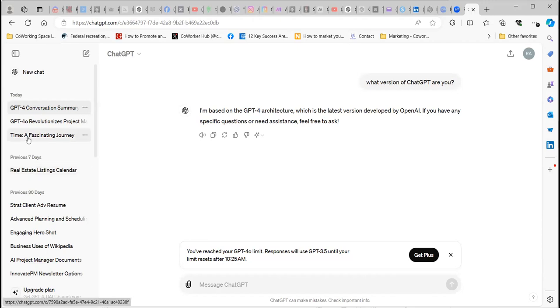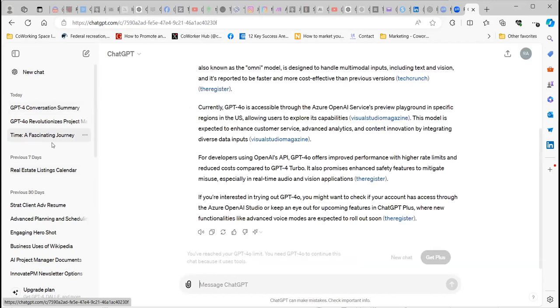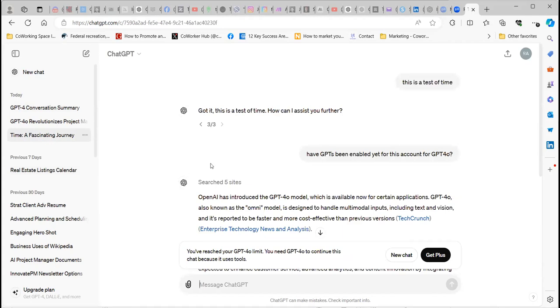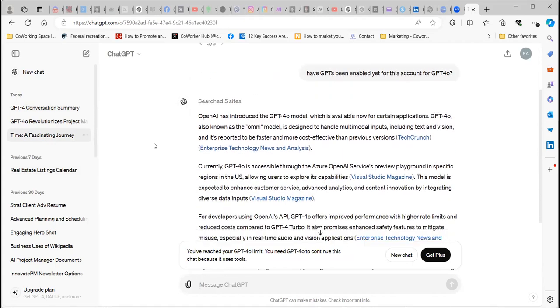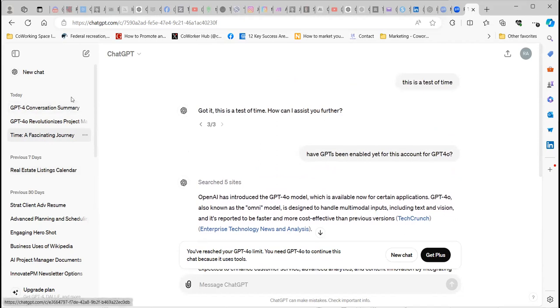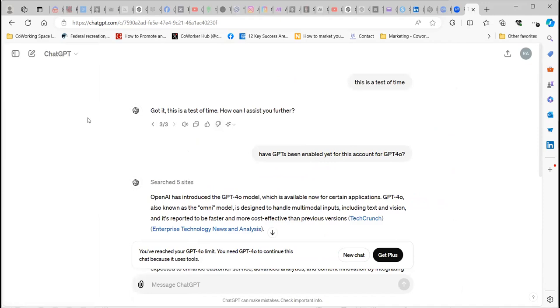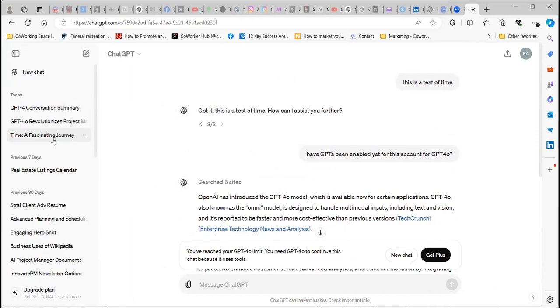As you see here, today, these are the chats that I did. I was testing to see, when you log in for the first time, you're going to be in 3.5. That's what I wanted to demo. So what I did, in the chat that you see here, was just ask "test of time" because I wanted it to say something. And the reason for that is because of this.